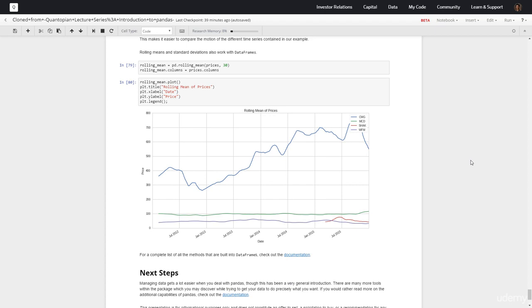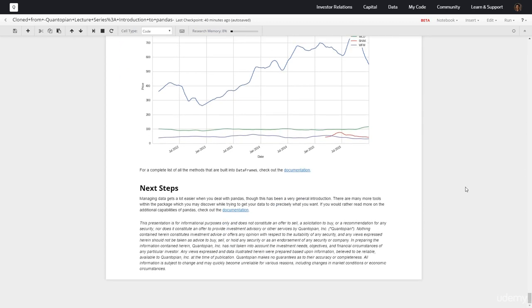Rolling means and standard deviations can also work with data frames. So the rolling mean of the price for 30, and if you plot the rolling mean, this is what you get in terms of the mean price. For a complete list of all the methods that are built into data frames, check out the documentation.